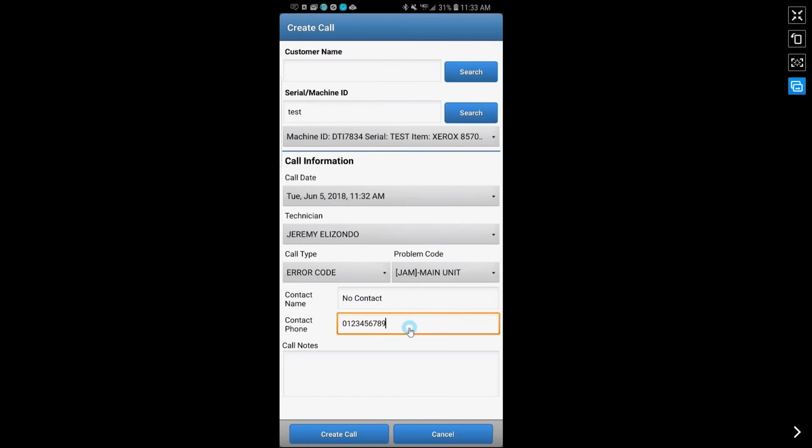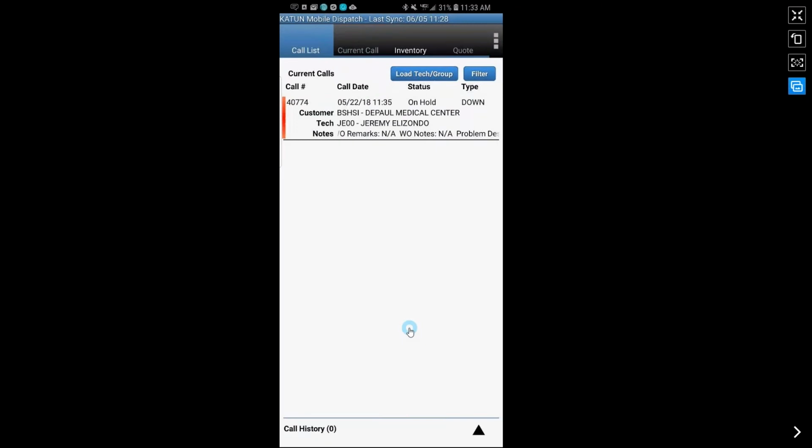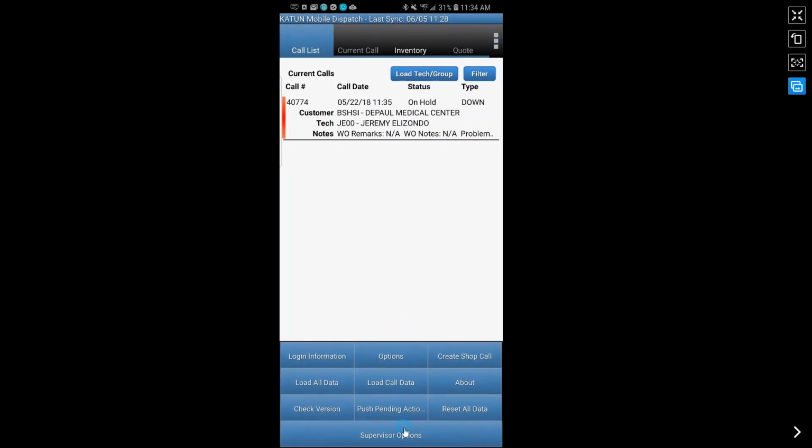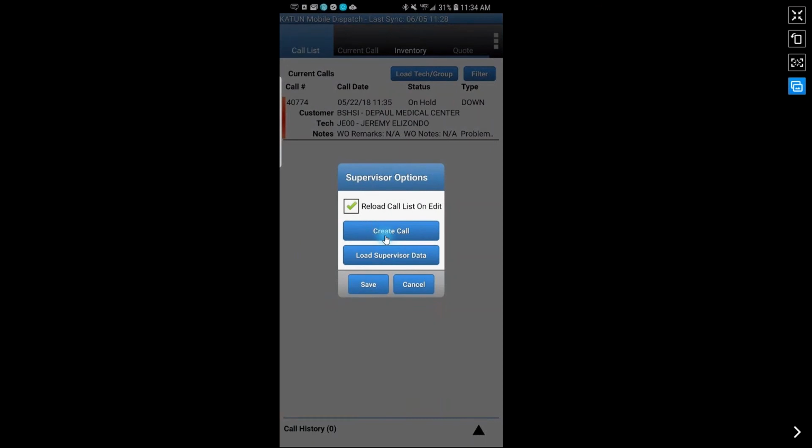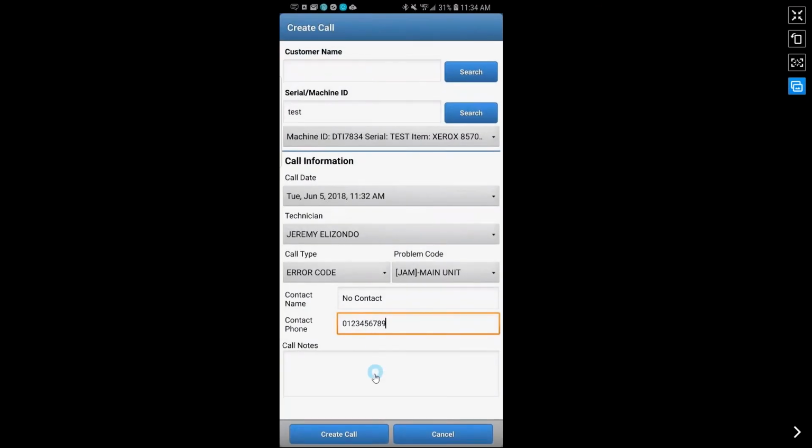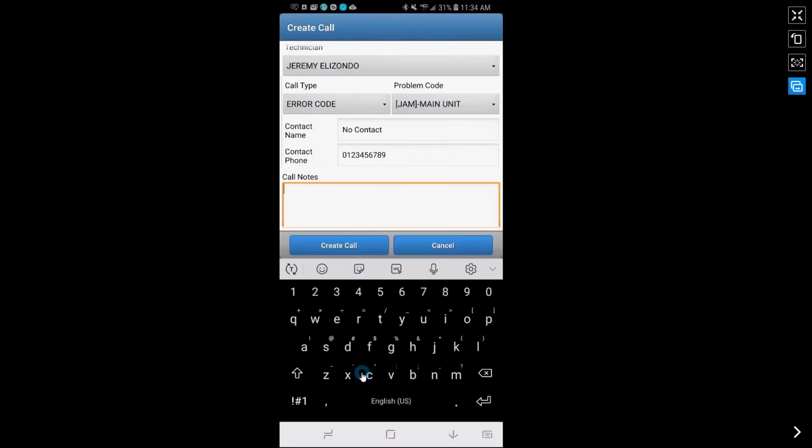And, well, this is a good time to use our jamming code. So we'll look for jam. Oops, that's going too fast. So we'll look for jam on here, main unit, or just LCT jam, main unit jam, because they're saying it's jamming. Contact, if there's a contact, I would enter a contact.